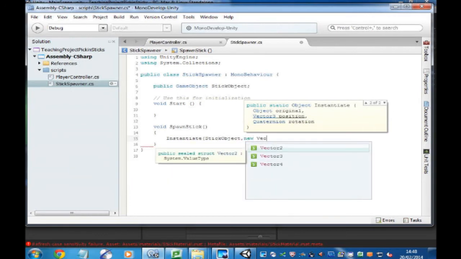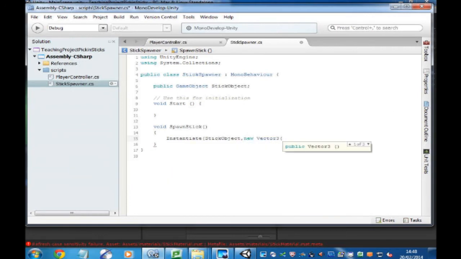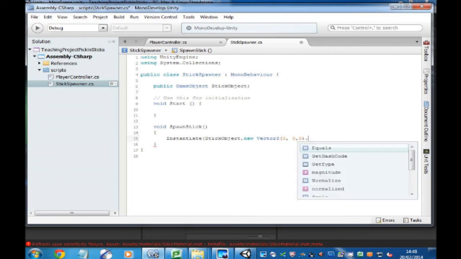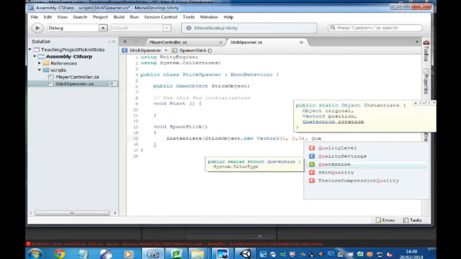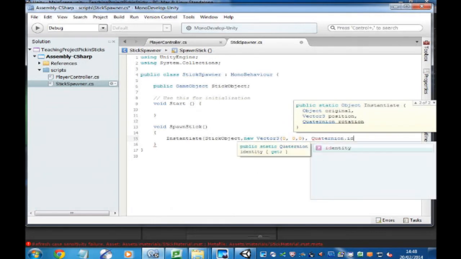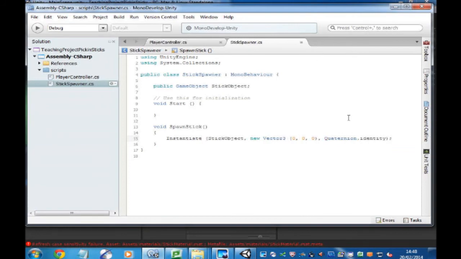So new Vector3, and here you pass the position of the stick once it's spawned. So once you spawn the stick, you want to spawn it at, for example, 0, 0, 0. And then rotation. For rotation, just do Quaternion.identity, and don't worry about that for now. So this is the position of the stick, where it will spawn.